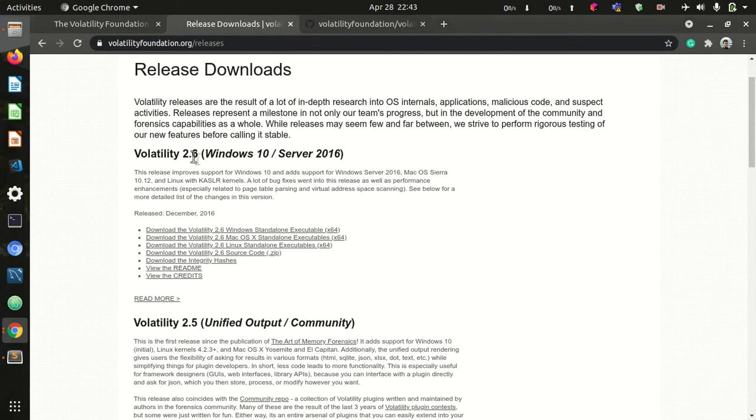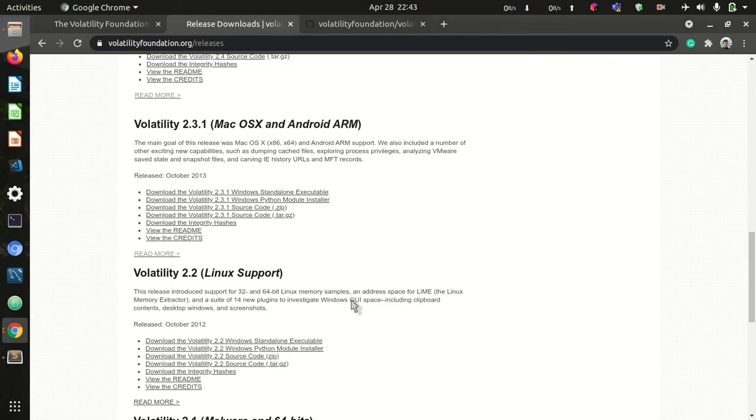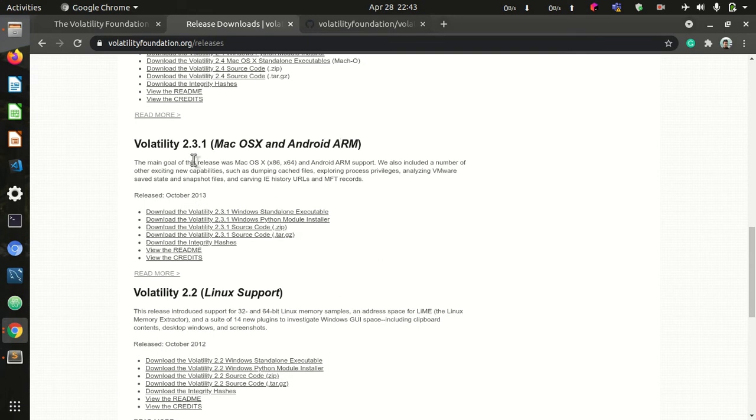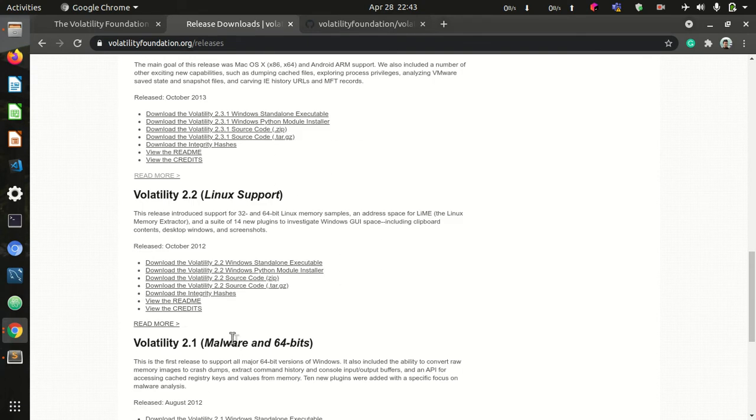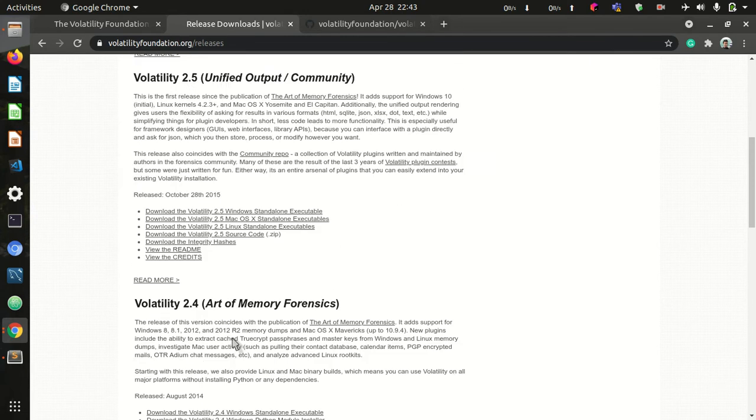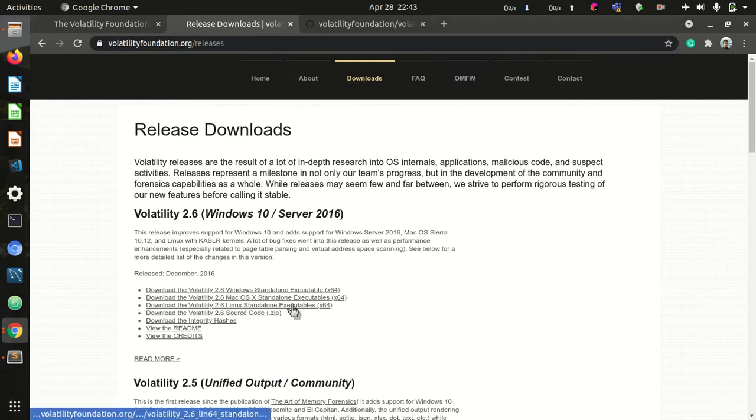This tool is available for Windows, Mac, and Linux platforms. From here we can download the tool. Here we can see it is also present for Mac OS and Linux support. I have already downloaded the Linux executable, so I will be using this Linux version of this tool for using some basic cyber forensics features of this tool.